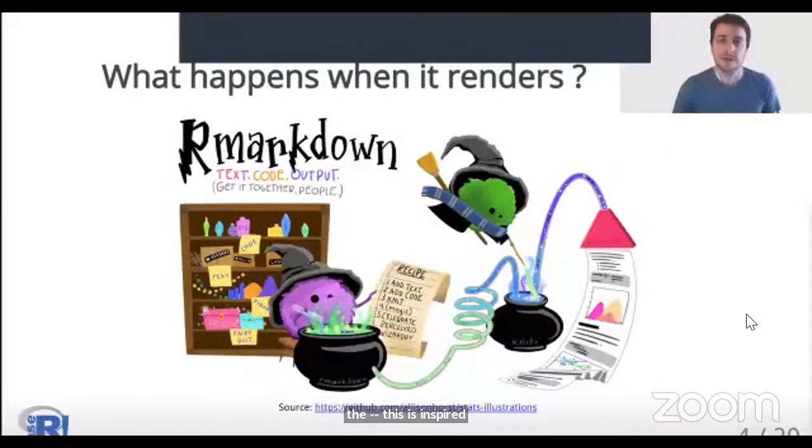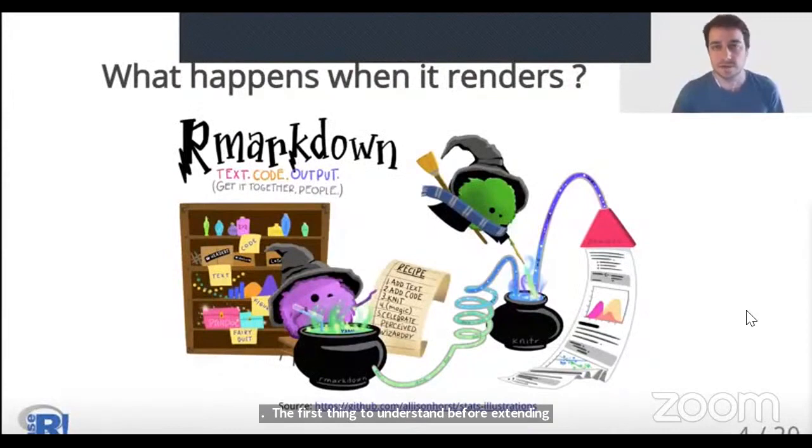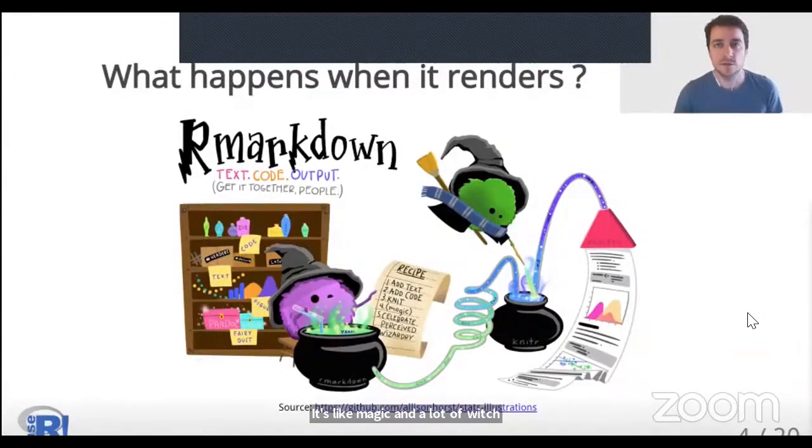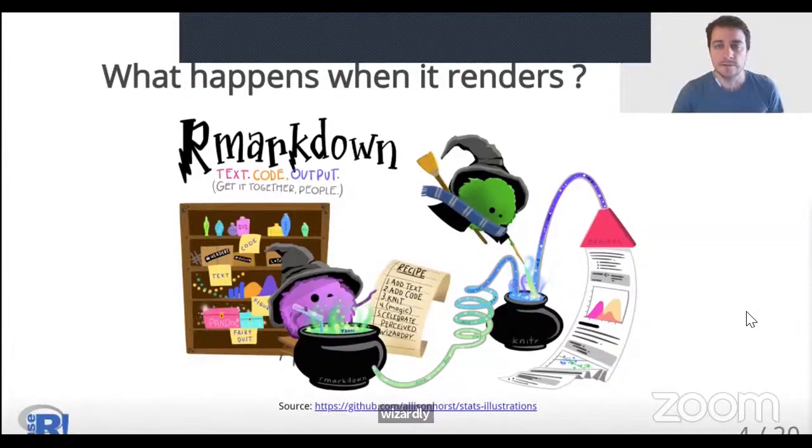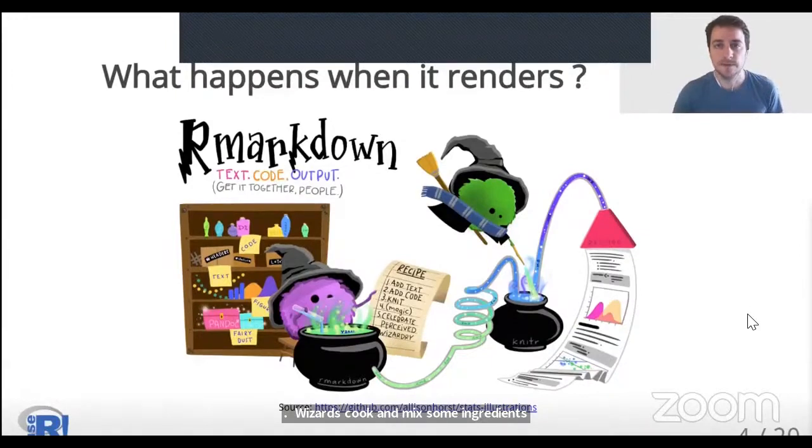The first thing to understand before extending your R Markdown document efficiently is what happens when the document renders. Often the feedback we have is that it's like magic and a lot of wizardry. You may already know this illustration by Allison Horst and the little wizards that cook and mix some ingredients, so text code, in order to produce beautiful documents. But this is just pretend magic.